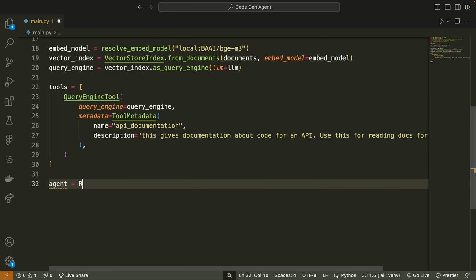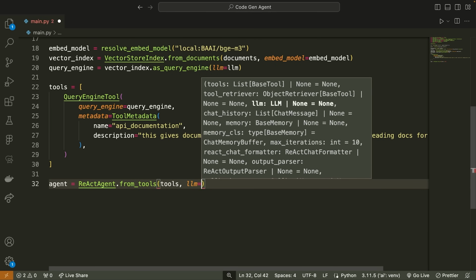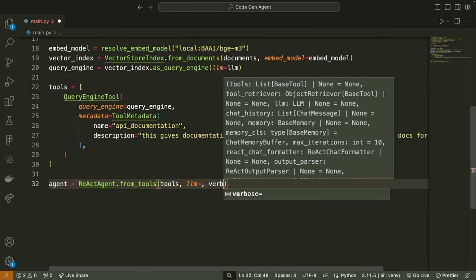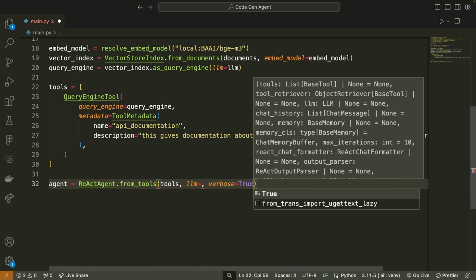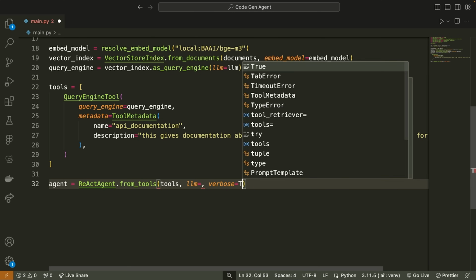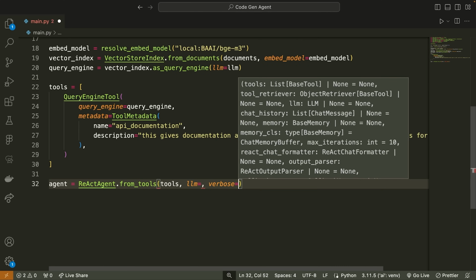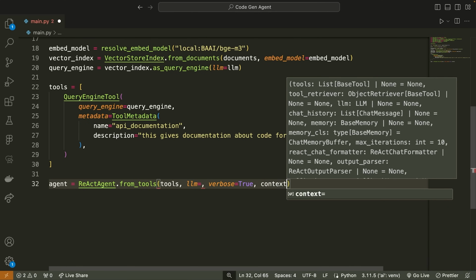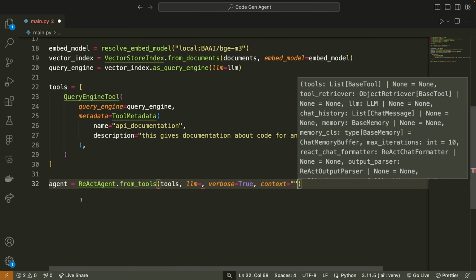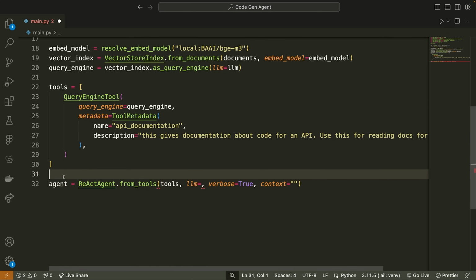Okay, we're now going to make an agent. So we're going to say agent is equal to ReAct agent dot from_tools, and we're going to give it a list of tools that it can use. So we're going to say tools, and then we need to give it an LLM, which we're going to define in one second. We're going to say verbose equals true. If you do this, it will give us all of the output and kind of show us the thoughts of the agent. If you don't want to see that, you can make this false. And then we're going to provide some context to this, which for now will be empty, but we'll fill it in in one second.